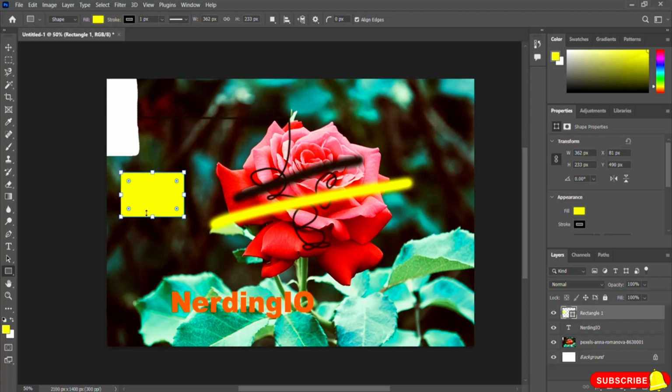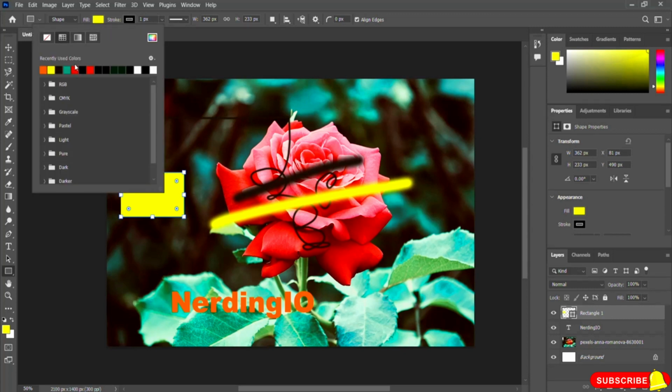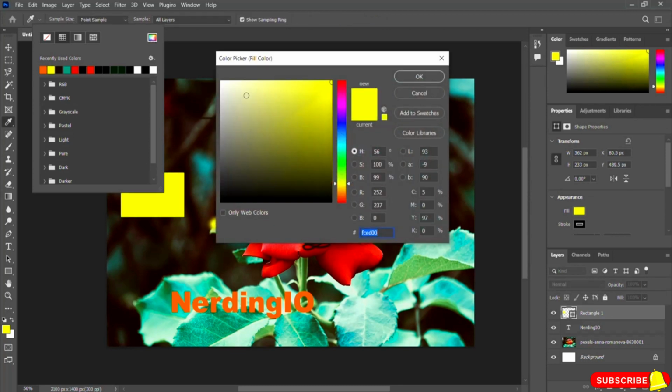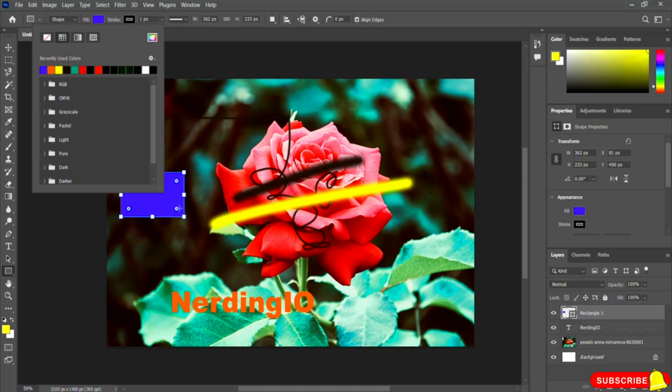But if you want to customize the fill color of the rectangle shape, you can change it from this fill option, and then you will have different color options. And this is the color picker. If you click on color picker, you will have the pop-up, and you can pick any other color. Like here is the blue color. Let me select blue and let me click OK. Now you can see that the shape is filled with the blue color.